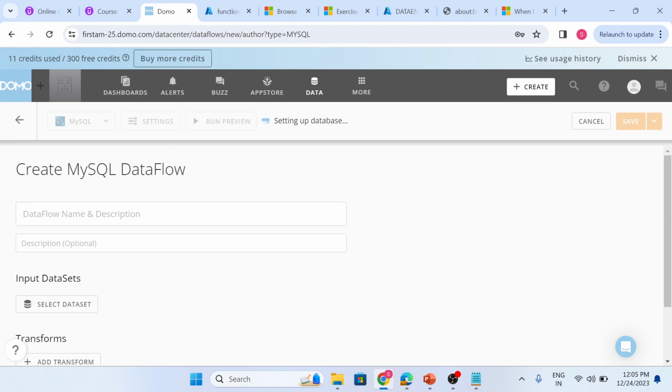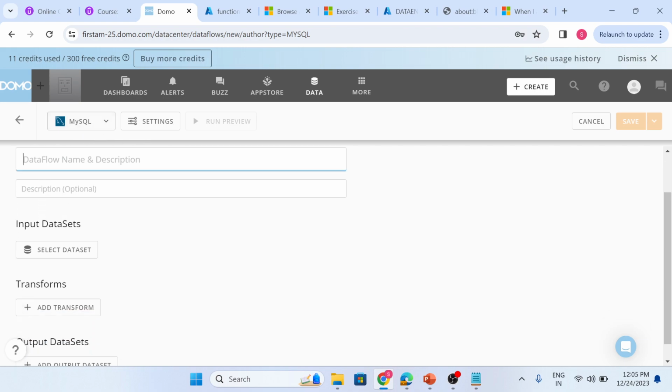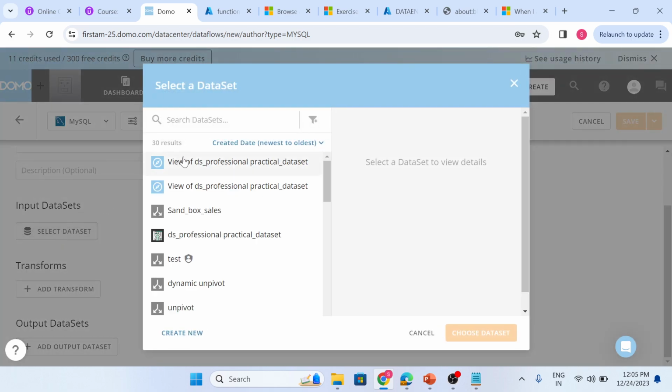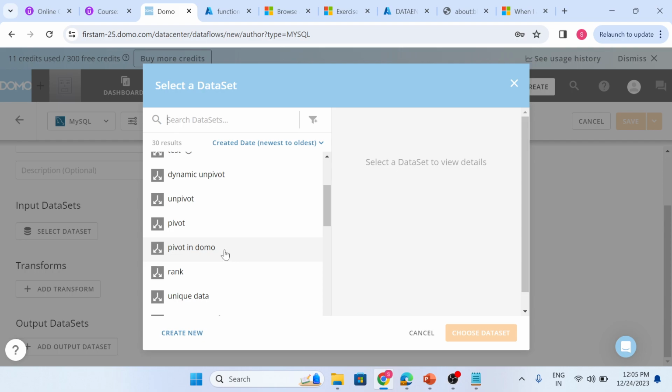When I click on a SQL transformation, we can see we have a tab, MySQL. This is a trial version, but when we go with the enterprise version, we may have some more options like Redshift. Okay. So next is data flow name and description. Then description is optional. It means we can write more descriptions about this data set. Then we have an option to select input data sets. After that, let's just click on select and we can select any of the input data sets.